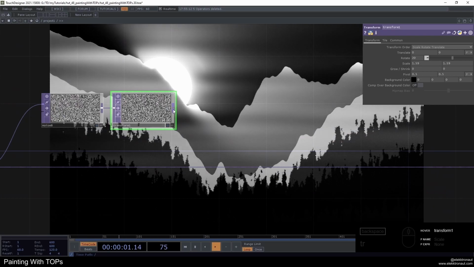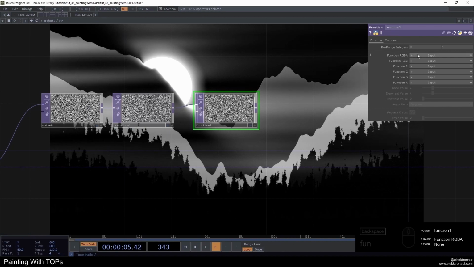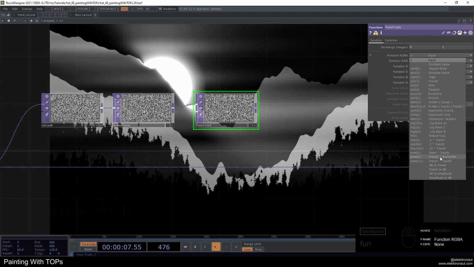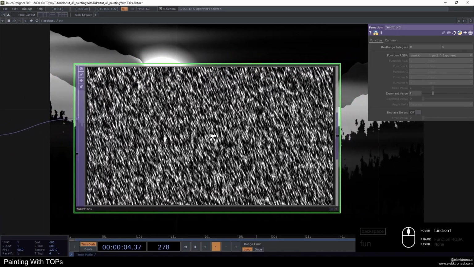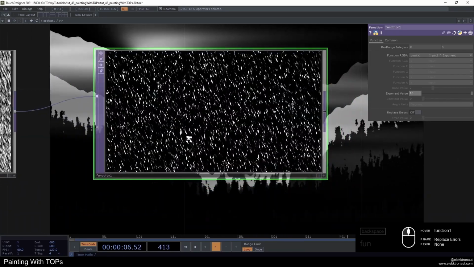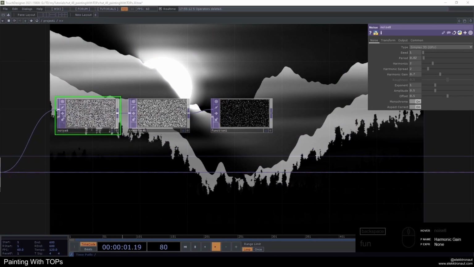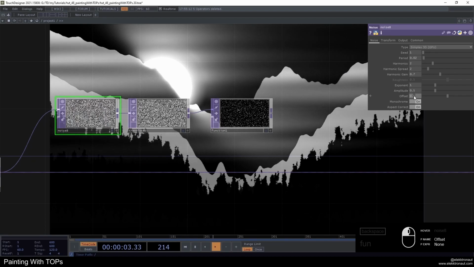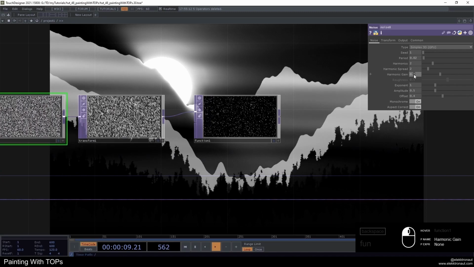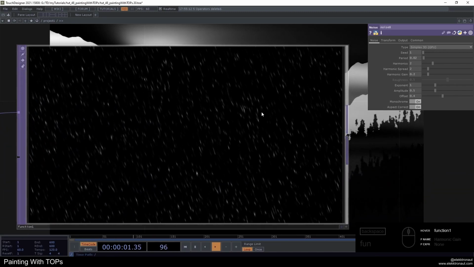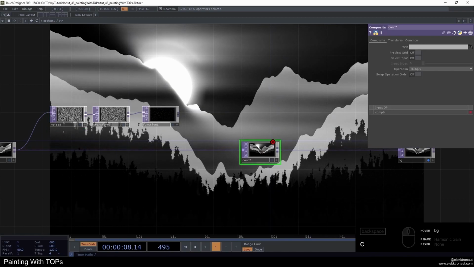For the snow, we can add a function here, change the function RGBA to input exponent, Jesus, that scared me. Input 1 exponent. And just change the value here to like 10. Now it looks more like snow already. And now on our noise, we can change the offset to like 4 maybe. And let's go down with the harmonic gain to like 0.2. That looks pretty nice.